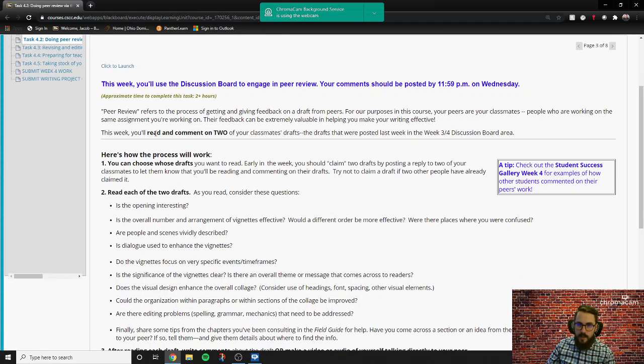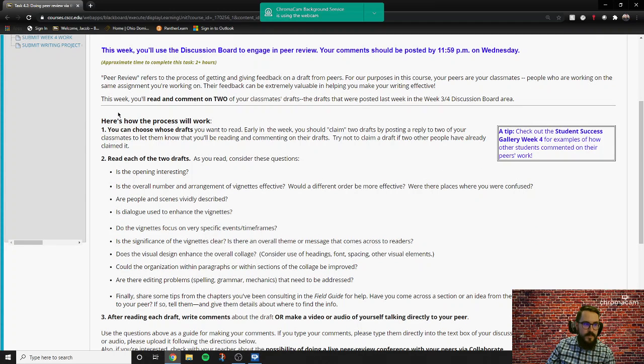This week, you'll read and comment on 2 of your classmates' drafts, the drafts that were posted last week in the week 3/4 discussion board. Here I have a description of how that process will work, but first I want to acknowledge that we have a tip over here. Check out the Student Success Gallery week 4 for examples of other students' comments on peer review.